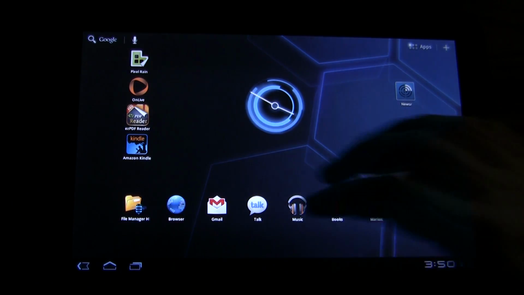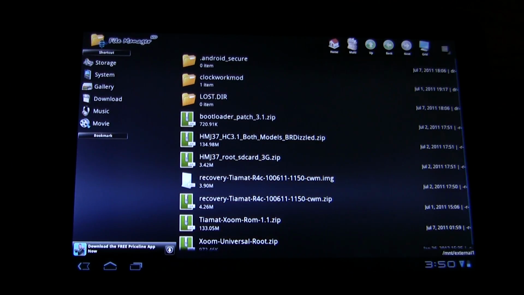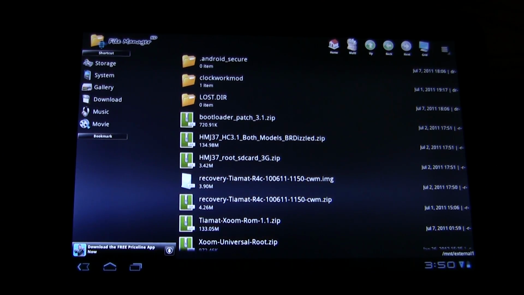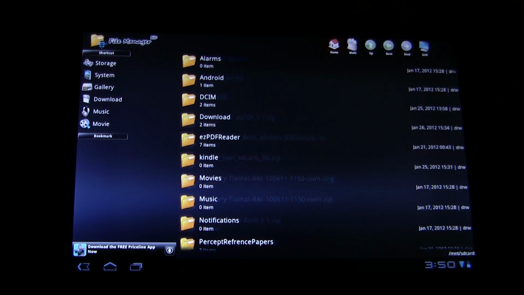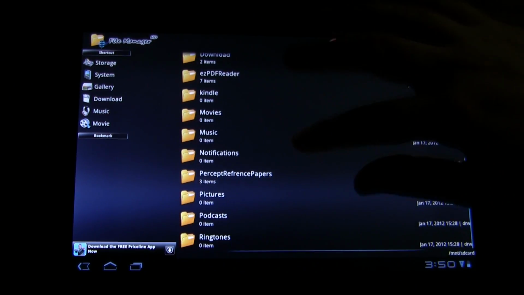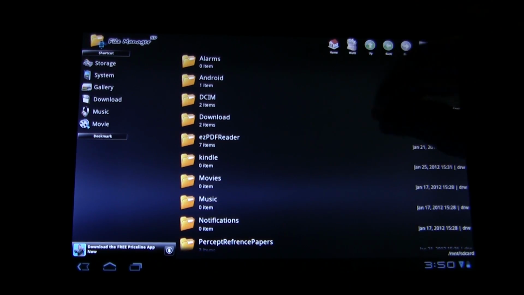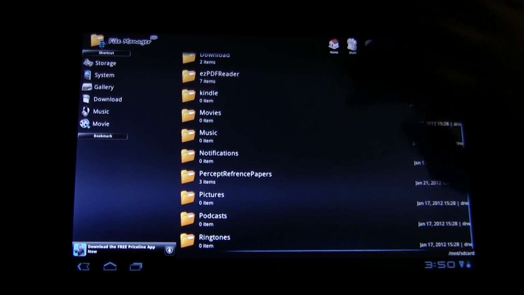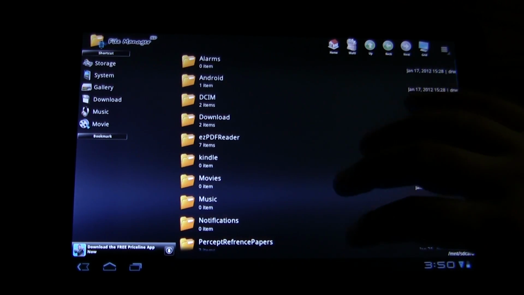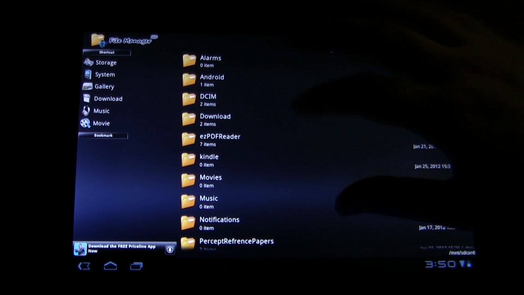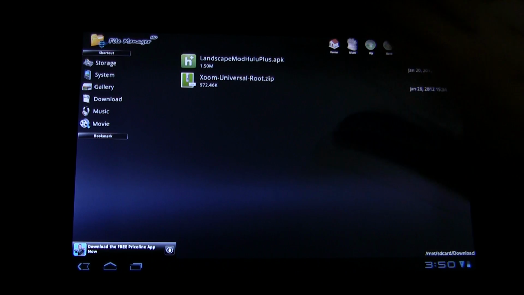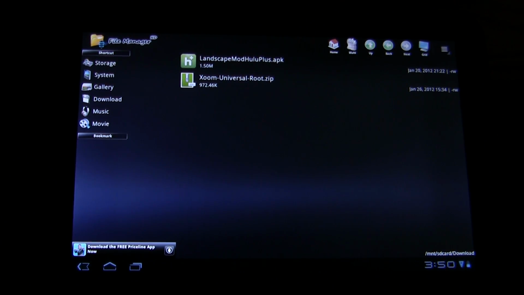And then you can use a file management tool. I'm using this one right here. If you go to your home, it's actually going to be called SD card, but it's not your SD card. It's actually your internal memory. It's just the way that the Honeycomb operating system is right now. And if you go to downloads, you'll see that Xoom universal root file is there.